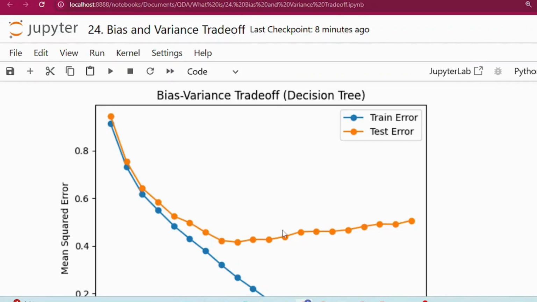So by carefully managing the bias and variance, we can build models that generalize well to new unseen data and avoid the pitfalls of underfitting and overfitting. And that's a wrap-up on today's tutorial about the bias and variance trade-off. I hope this one gave you a clear understanding of how bias and variance affect model performance.